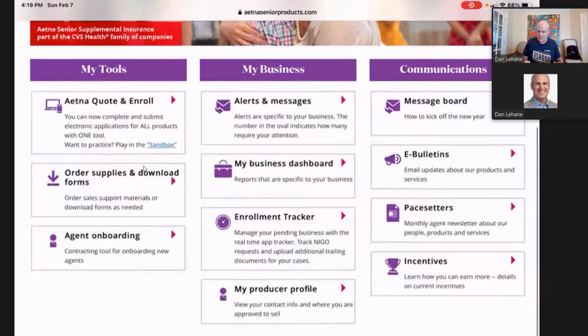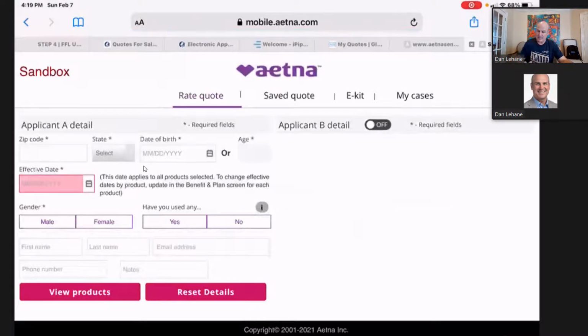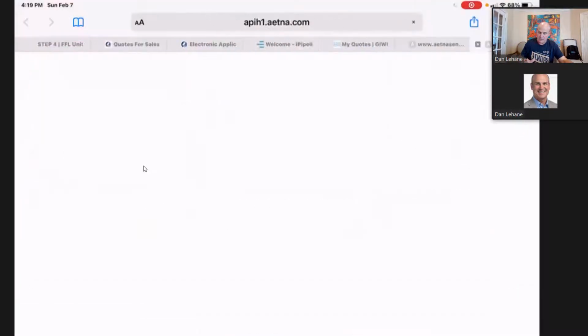Agent quote and enroll. Want to practice, play in the sandbox, so you can actually play in the sandbox here and practice. So you can run it over and over and over again, and it won't save it. You can't sell it. Don't sell anything there because it won't go through. But that's the sandbox. If for some reason you didn't want to play in the sandbox, then you would just click here, Aetna quote and enroll.